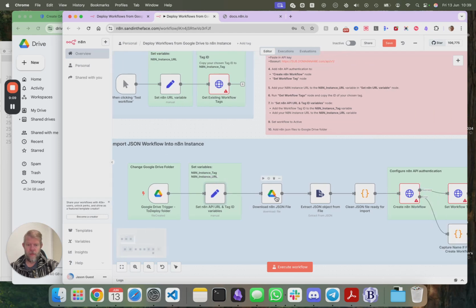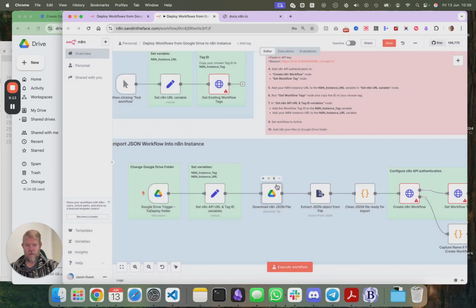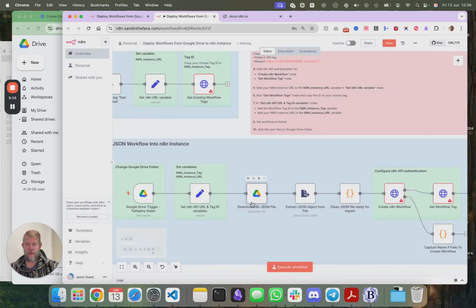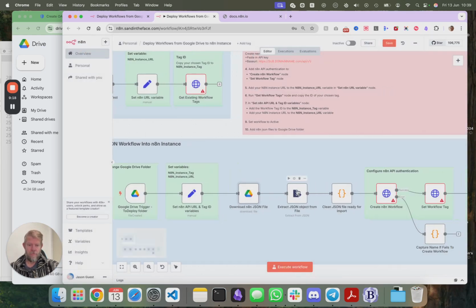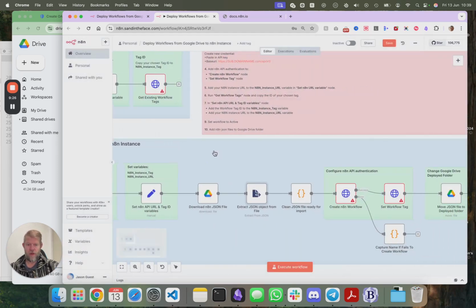Okay, next we just double check. There's not much there to do, which is good. It's just going to download the JSON file. We then extract the data from that JSON file so we can process it in the next step.